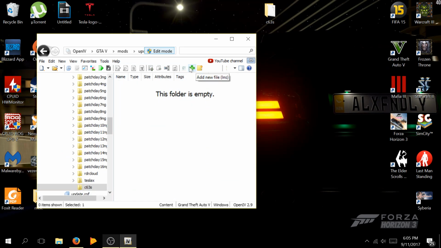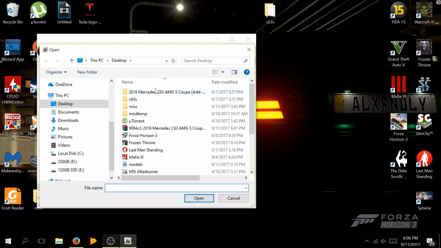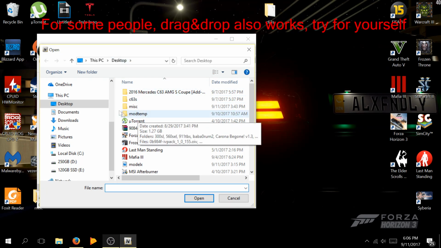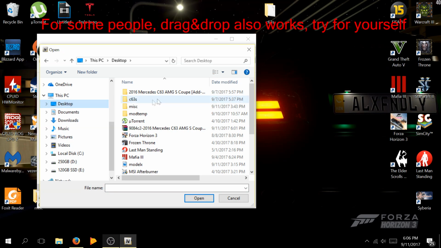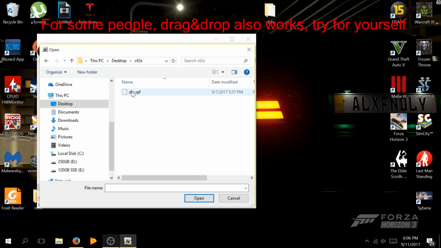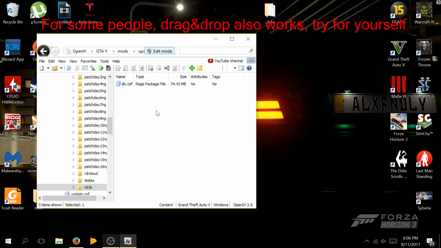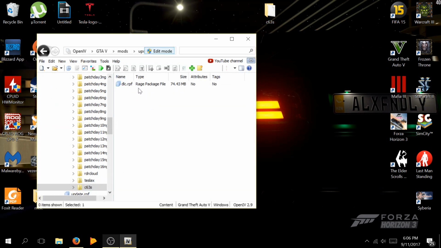And what you wanna do is in this new folder, you wanna click this add new file button, this little plus icon. And you wanna search for your dlc.rpf that you got with the mod, which is for me, in the desktop, C63S, which is of course that folder right there. And there we go. You double click and that is it. You have the DLC in the game, but the game doesn't know that yet.